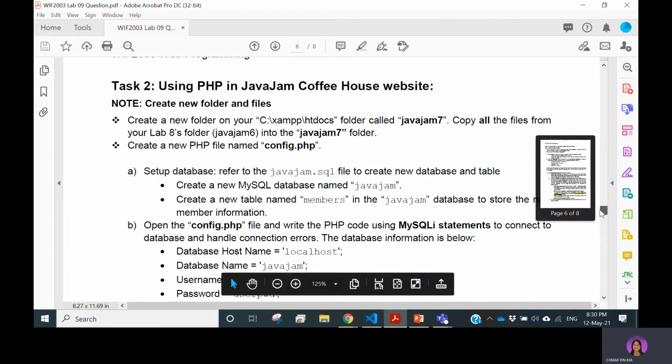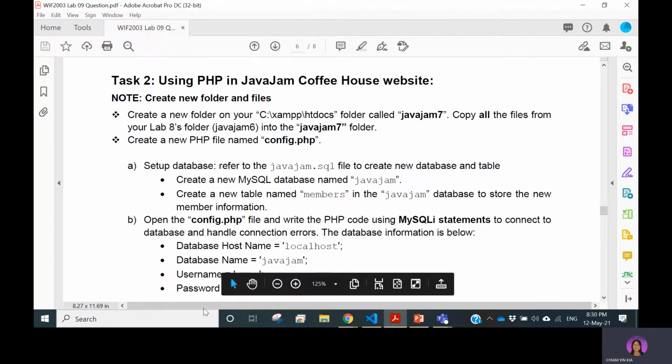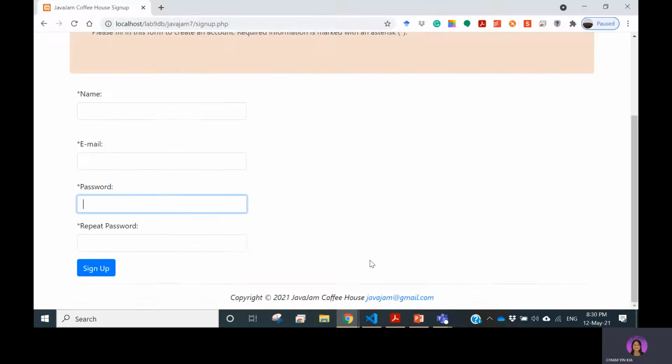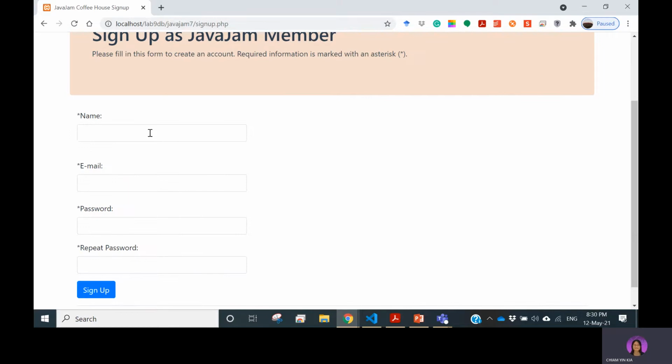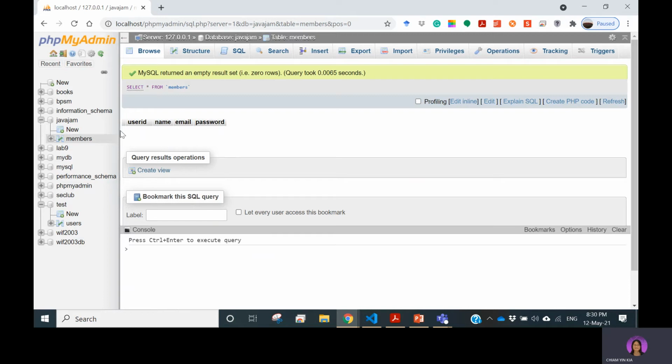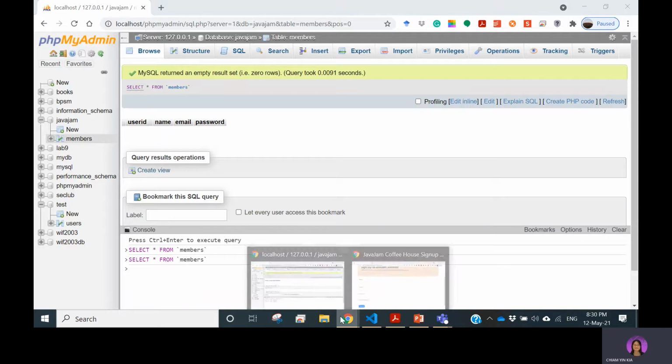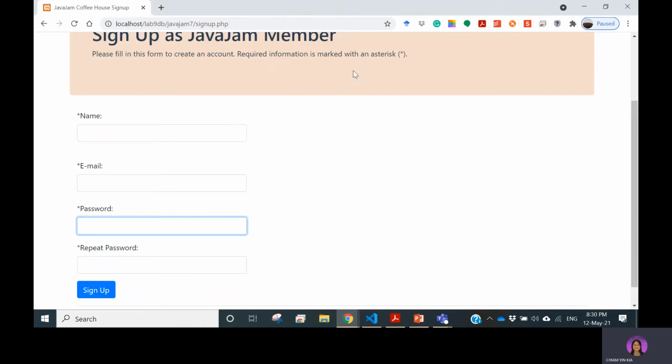Okay, before I show you how to set up the database, I will demonstrate how the system should work. So this is the sign up page. In the sign up page, we have name, email, and password. And this is the database that I already set up earlier, the JavaJam database with a table called members, which consists of 4 attributes. User ID is the primary key, which will be auto increment. And we have name, email, and password submitted by the user when they sign up as a JavaJam member.